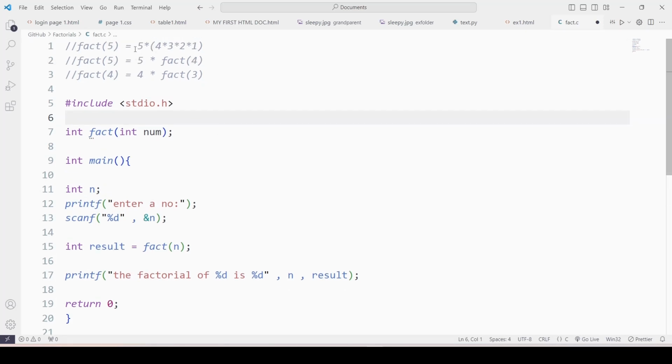As you can see, the factorial of 5 is 5 times 4 times 3 times 2 times 1. So basically it means you start from the number itself and decrement until you get to 1. Once you have that sequence, you multiply everything together, and that gives us our factorial. But most importantly, we can see that the factorial of 5 is actually 5 times the factorial of 4.